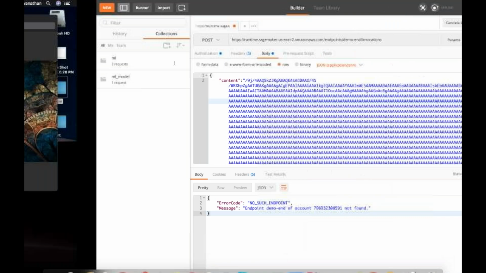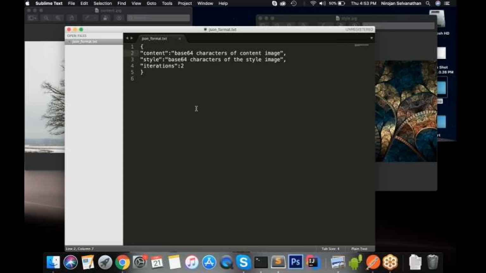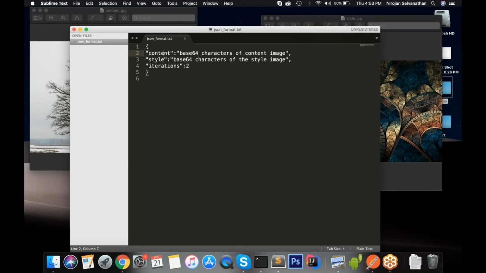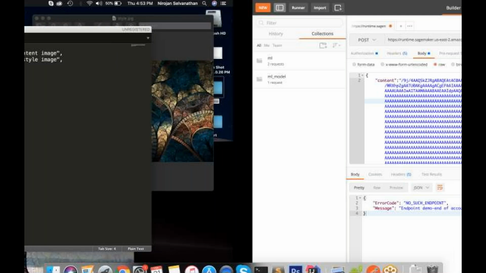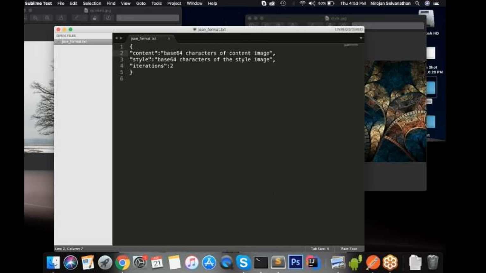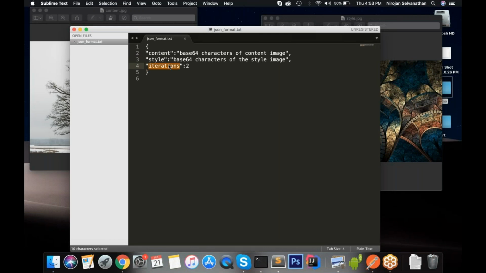Base64 characters will look like this. You can find so many online tools to convert an image into base64 encoded characters. You just have to copy and paste it here. About iterations, this parameter tunes the number of iterations the model is going to run. I recommend you give a reasonable number of iterations so that it is not very computationally time consuming. Just make sure that you get an output within 100 or 120 seconds.